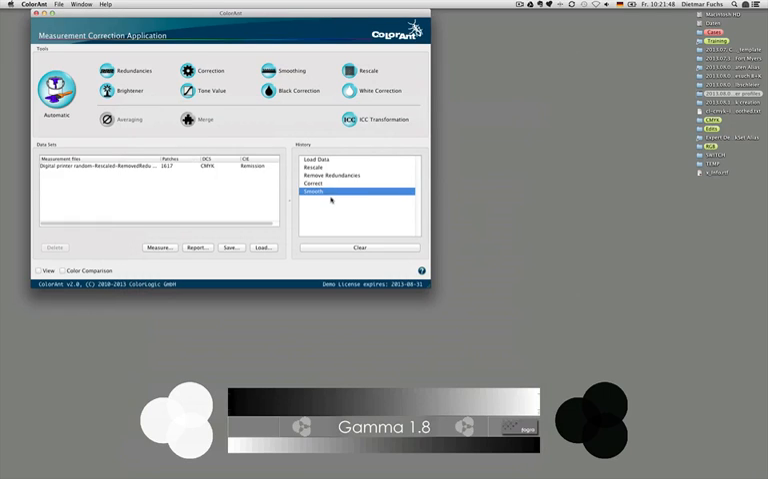Here in the history, you can always get back to each of the steps and go from each of the steps. So if, for example, you don't want to have the smoothing, you simply click on the correct one, and then we are going one step back and we have just the corrected data.